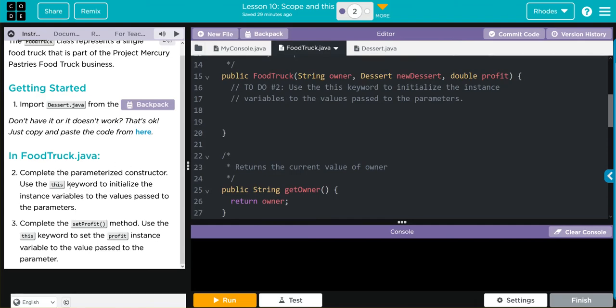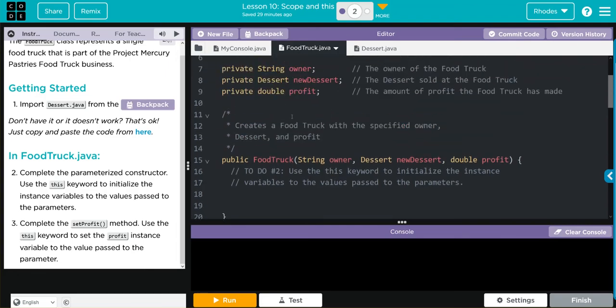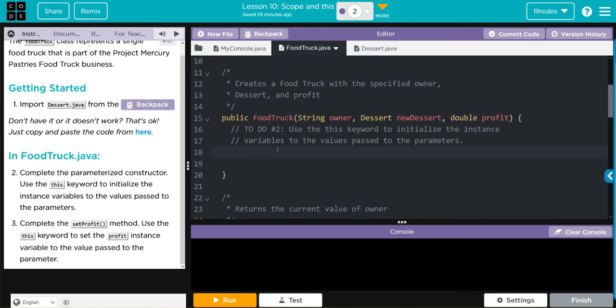Here is where we have to do two. We have to use this keyword to initialize the instance variables to the value passed to the parameters. That means we're going to use the same parameters as our instance variable. And we just want it to refer to the parameterized constructors, not the instance variables. Well, how do we do that?